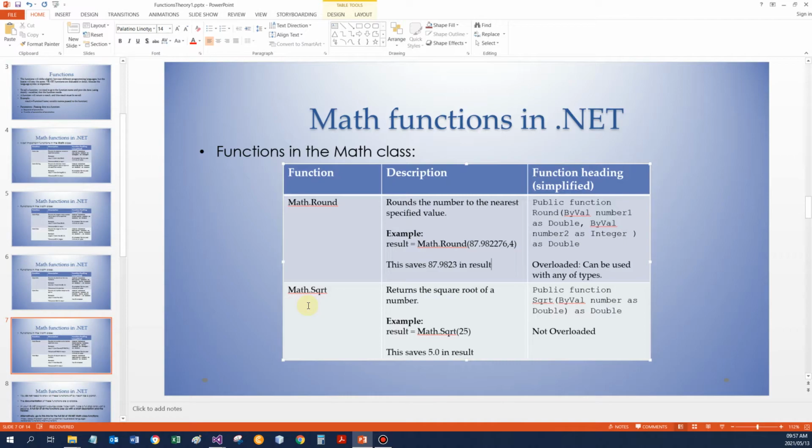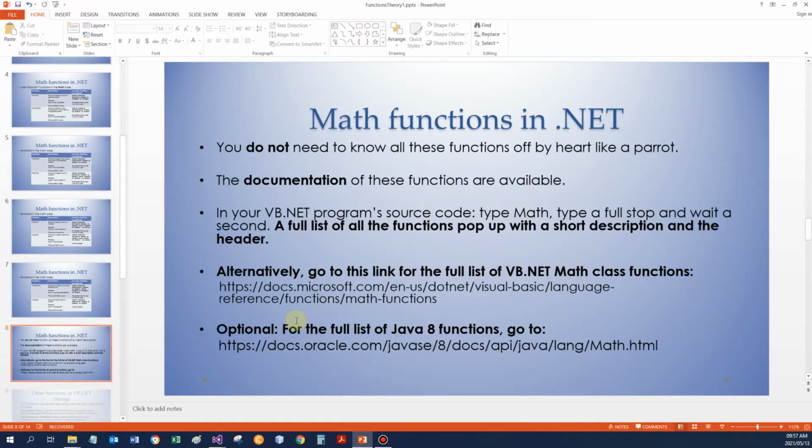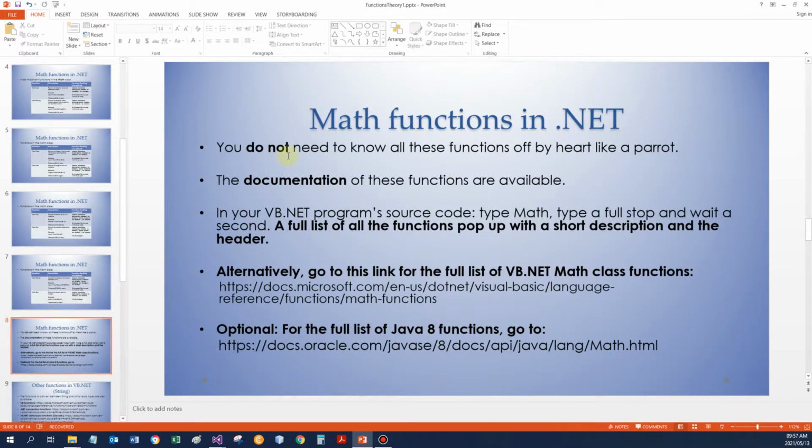Math.Sqrt would be used to get the square root of some or another number for me. And now the important part. You don't need to be a parrot when you know any of these functions. Whoever coded them did a proper job, and there's proper documentation for them.